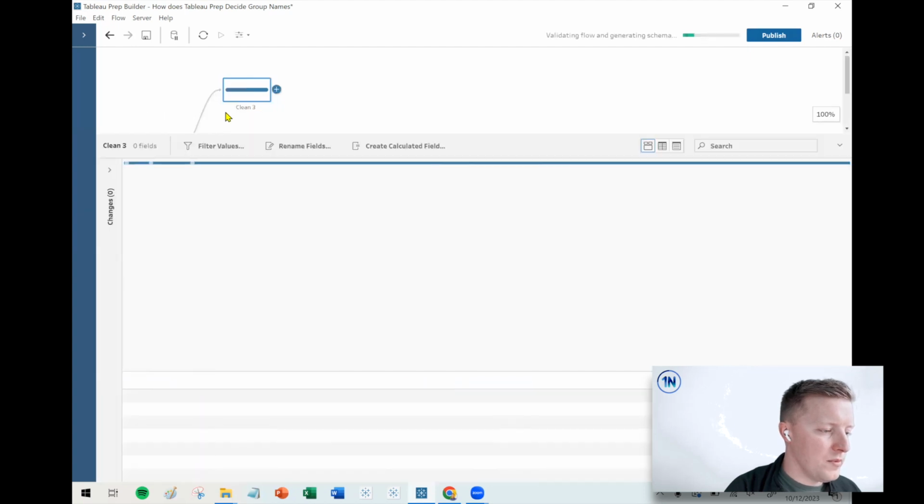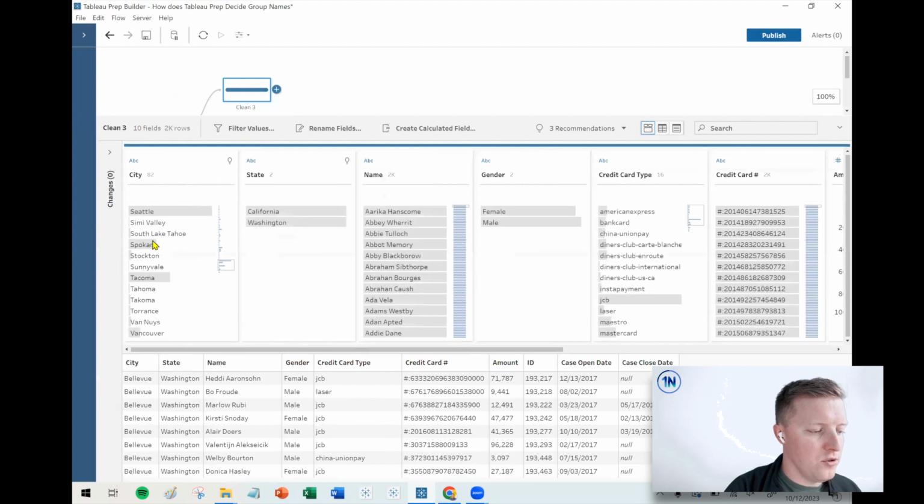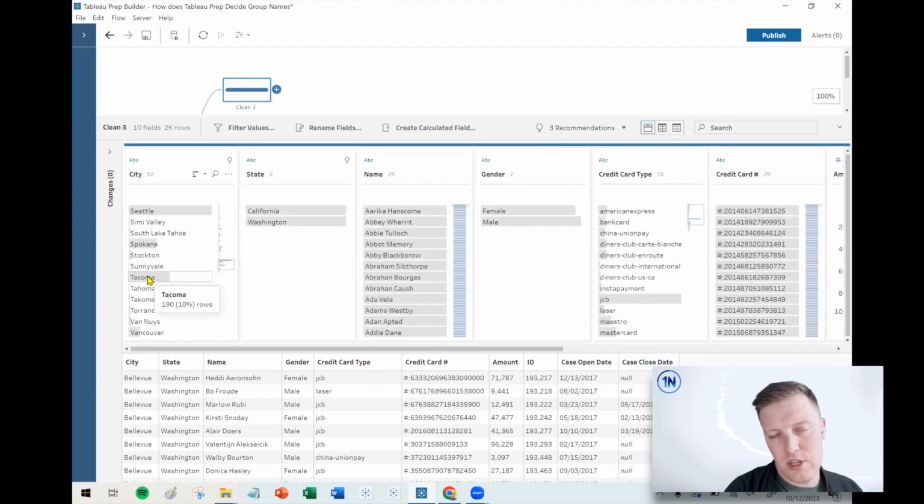Okay, so let me add a different clean step so we can take this fresh. What if you manually group? What if I say there are only a couple of these one-off places where the values need to be grouped, and I don't need to use this fancy feature? I'm just going to do it by hand. That's a little different.